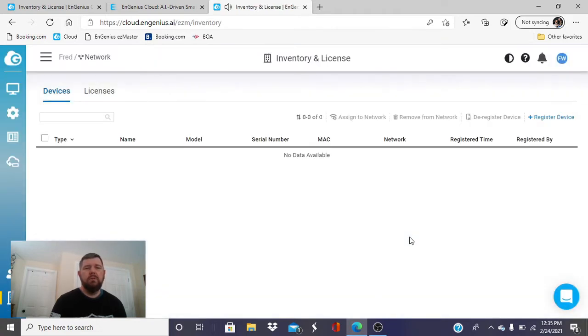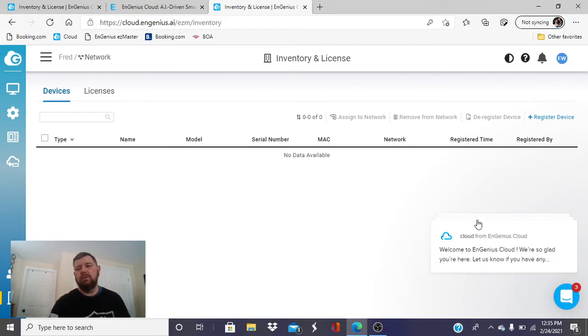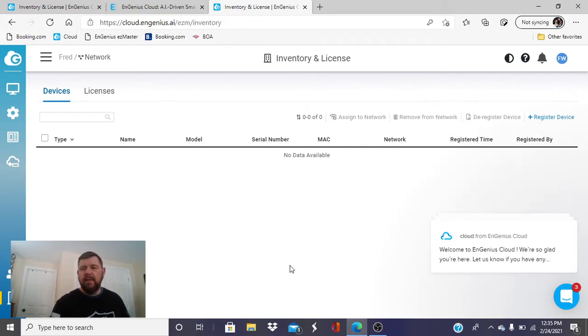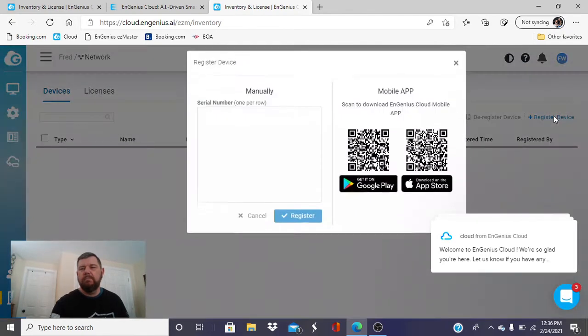it's going to bring you to the device management area because you have no devices under management. You'll also see this little window that's annoying. That's EnGenius welcoming you. It will tell you about their mobile apps and stuff like that, just give you good cloud management updates. So you can read those if you like, but the purpose of this class is to register the access point. So we're going to hit register device here.